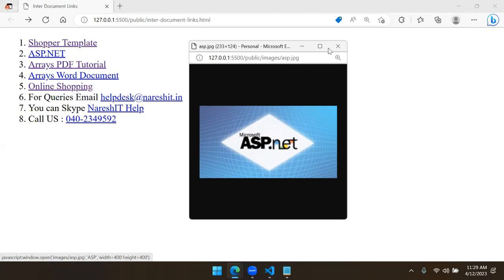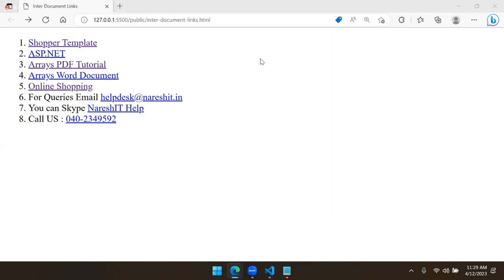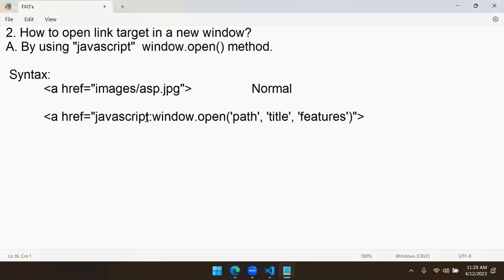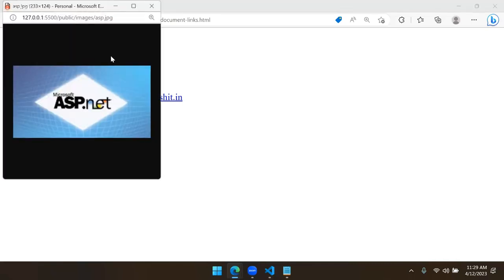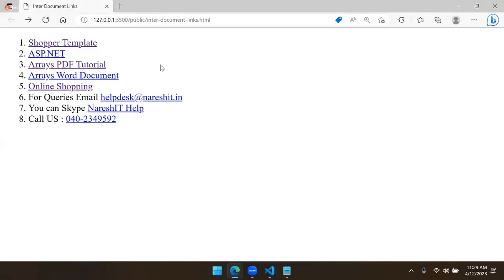Initially, this is simple. So you have to just use JavaScript window.open. You have to mention the path. You have to mention the title and the features. Features means how much width and height you want, you have to define. So when user clicks on it, it will open in a separate window. Anything you can do that. Any page you can open in a separate window. Any file you can open in a separate window.